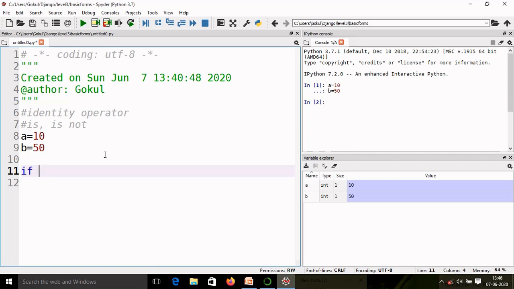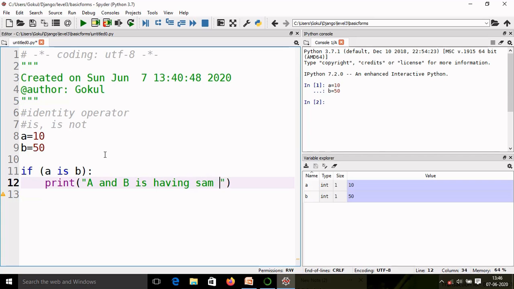So we'll use if a is b. It means that a is equal to b, both the values are the same, then we enter into the if block. So we will write print, a and b have the same value. Then I will not write any statement here. I will go to the starting point and use the else part.